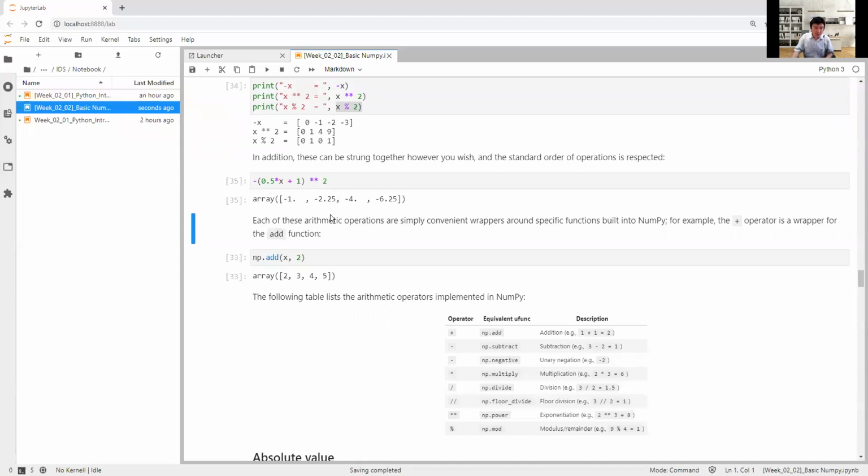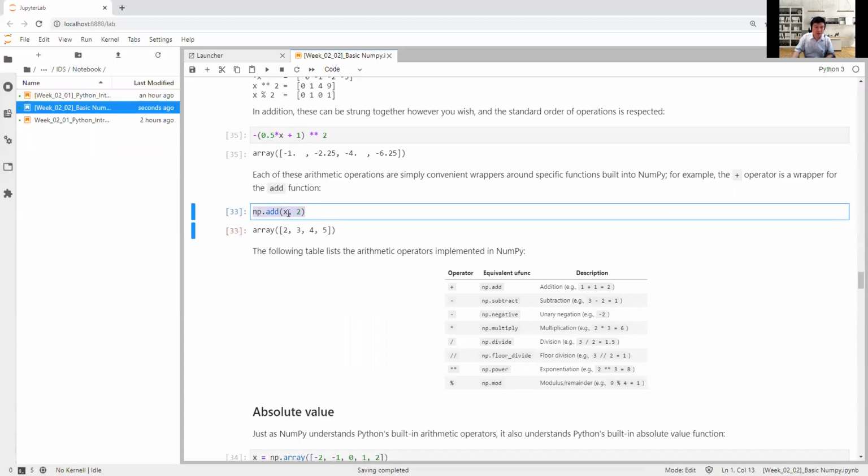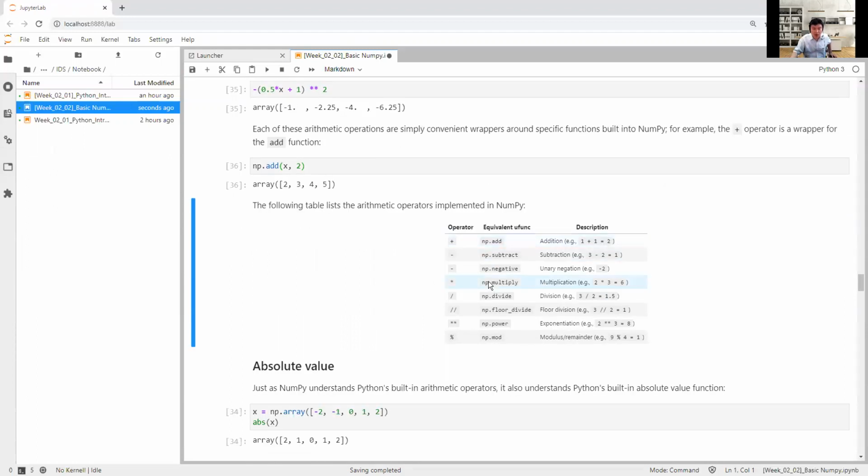Instead of using the mathematical plus, you can use np.add, like this one. It means every element in x will be added by 2. Of course, you may have some difficulty remembering the unary functions. The plus operator is the same as np.add. Minus is the same as np.subtract, then negative, multiply, and so on. So if you want to use the basic arithmetic, you can just use it. Or if you want to use the ufunc from NumPy, that's also fine.